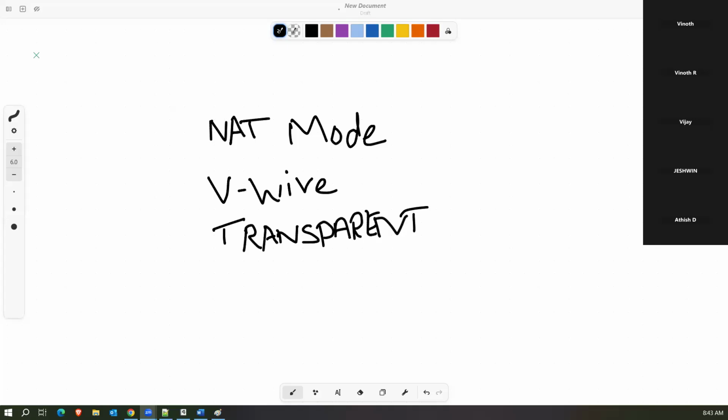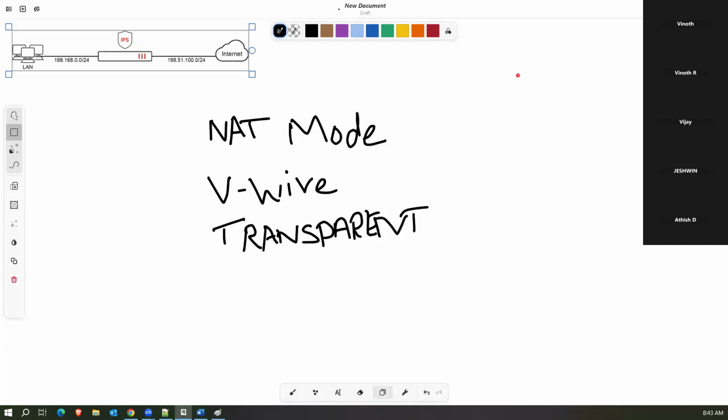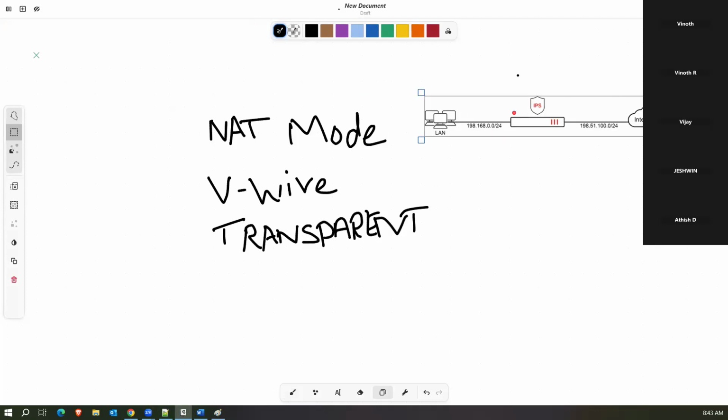Okay, so now let's discuss all of these modes one by one. First, let's consider the NAT mode for our discussion. This NAT mode is the default mode of operation for FortiGate firewall, which means if you take a device out of the box with its default setting, you will find the FortiGate operating in NAT mode.